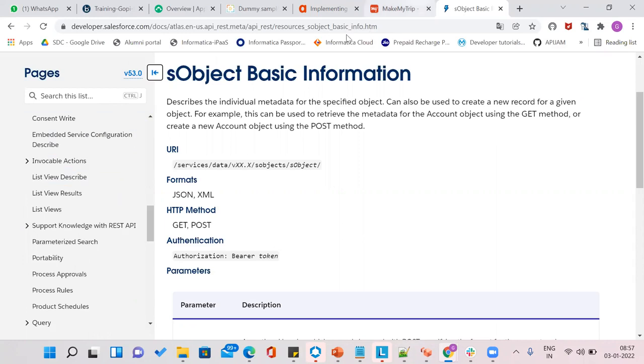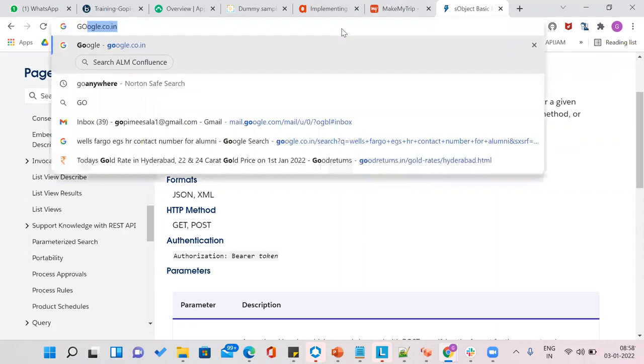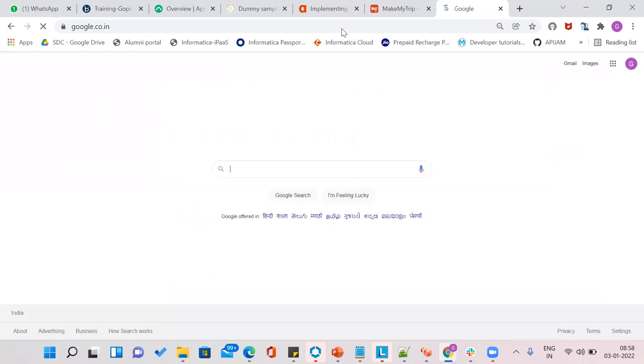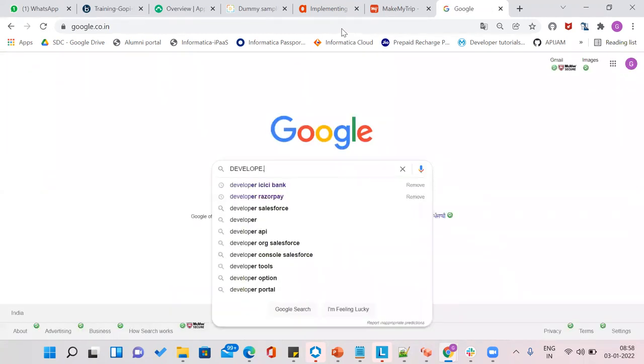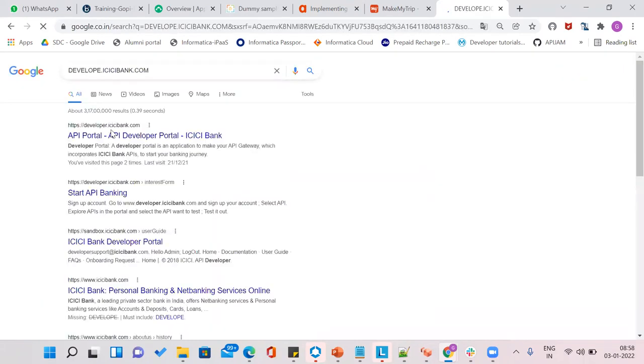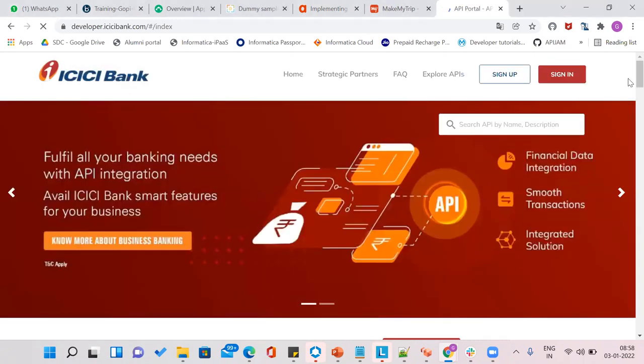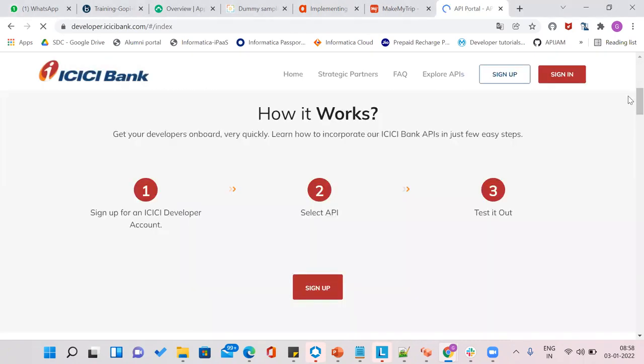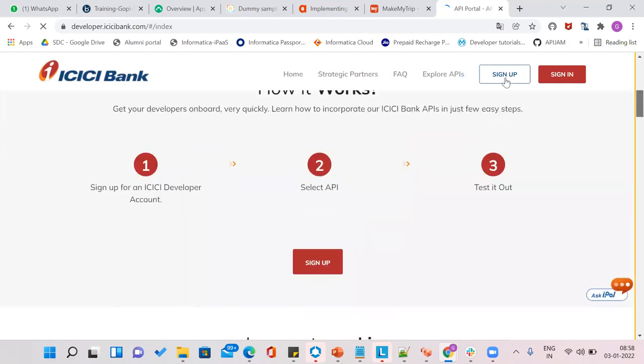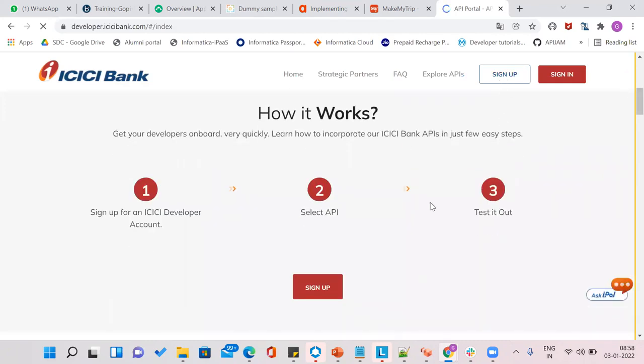Every application, if you say a third-party system, like ICICI Bank, right? You can go to developer.icicibank.com. If you want to consume their APIs, you can use HTTP. Why? Because we don't have a particular adapter or connector for it. So you can sign up, and you have to use a premium service from ICICI Bank. They are not going to provide it for free.